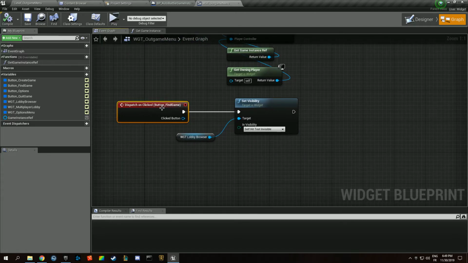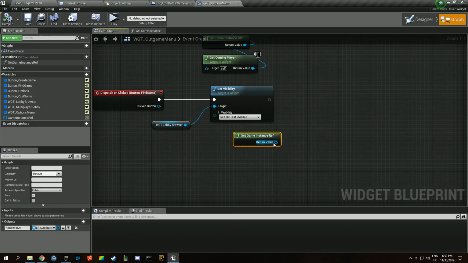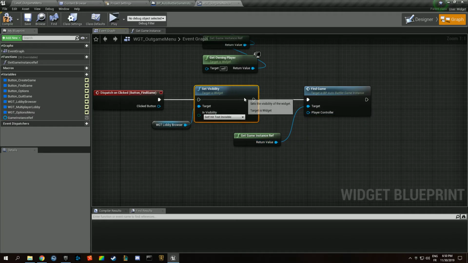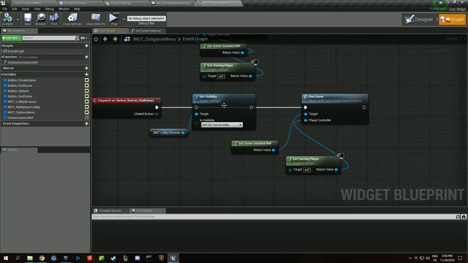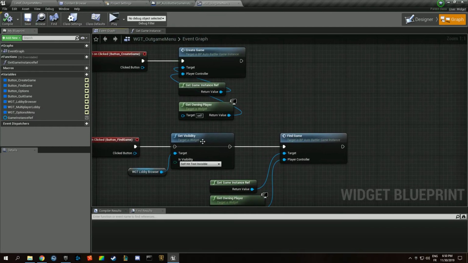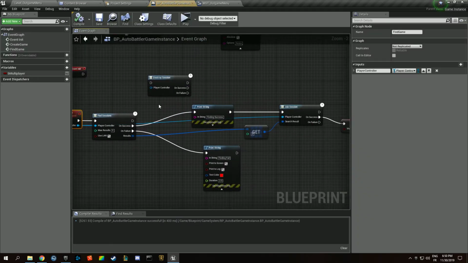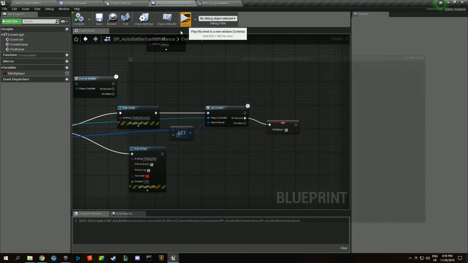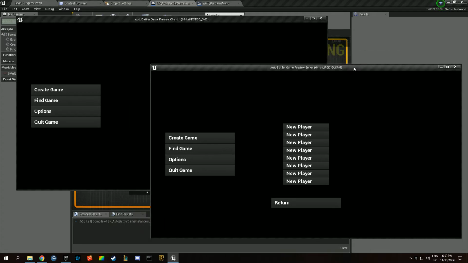So for now, when we press find game, we're just going to grab our game instance and we're going to find games, and we're not going to call our lobby browser logic for now, because it will be the purpose of another video. Right now we just want to see if the creating and joining logic is working. So we want to find the game, and we're setting the multiplayer. So if everything works there, we should be seeing this menu in the client window.